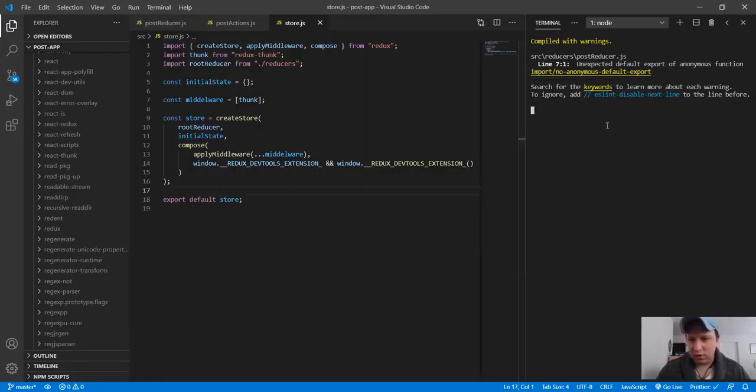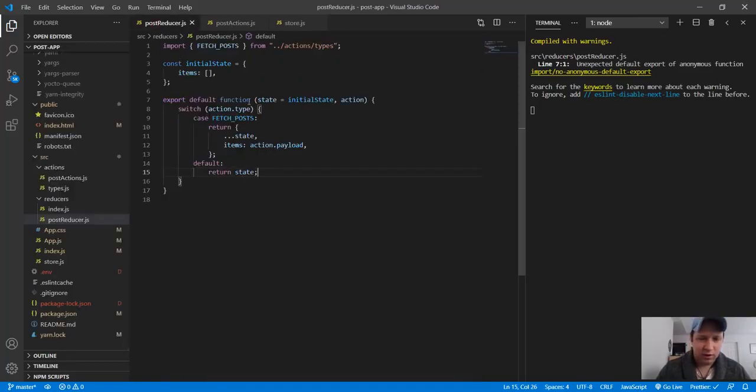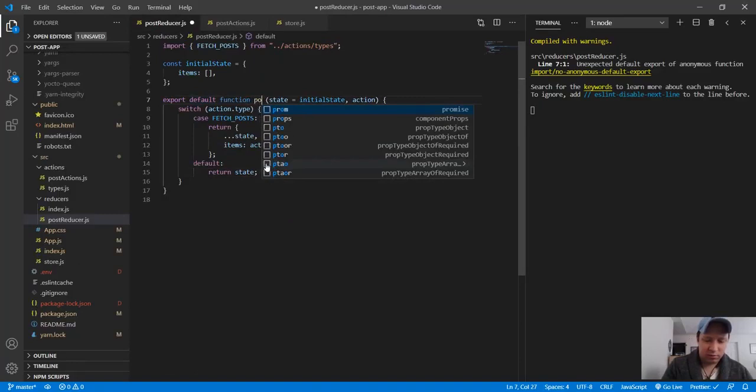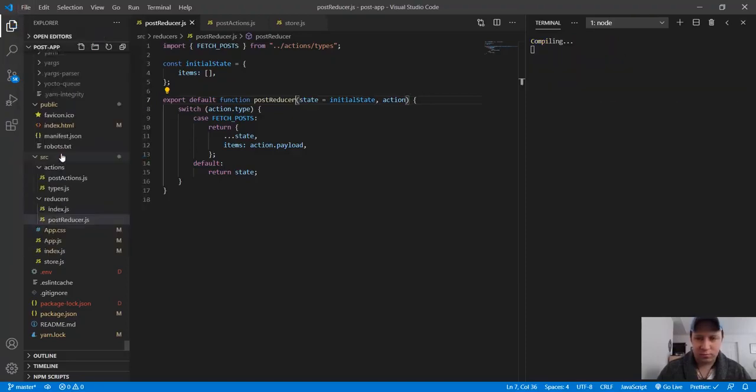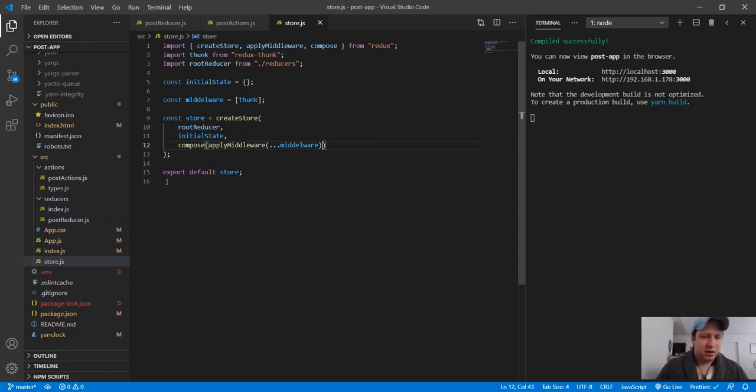Unexpected default export function. Yeah, that's fine. Don't worry about that. You can call this whatever, post reducer. That's why you get that warning. You don't have to give this a name, but you know. Okay, guys. So I just took out the dev tools. They were giving me some issues. Don't worry about it. But that's where they would go.